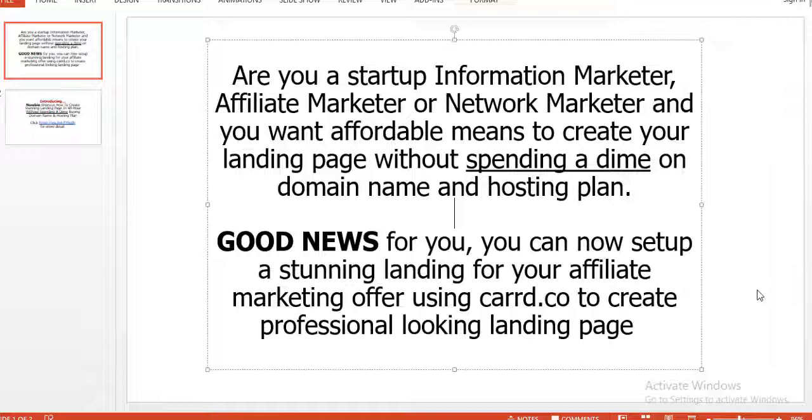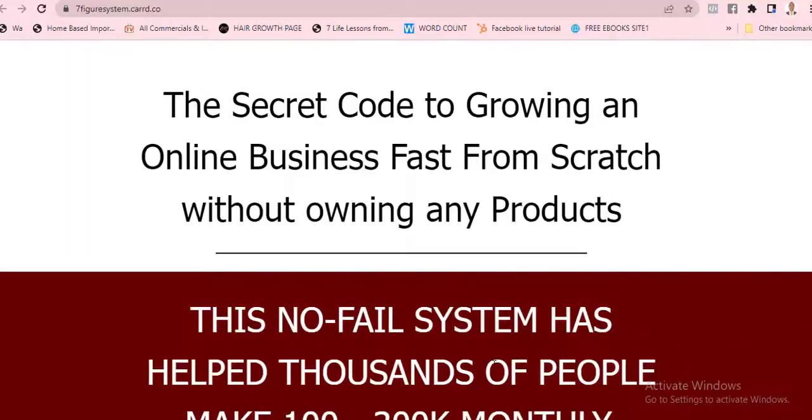Here are the stunning and professional looking landing pages that can be created or designed using card.co free of charge, as long as you want. No paying for domain name, no paying for hosting, and you will have a presentable, stunning, professionally looking landing page like the one you are seeing. Look at it. If I scroll down, you see how it looks.